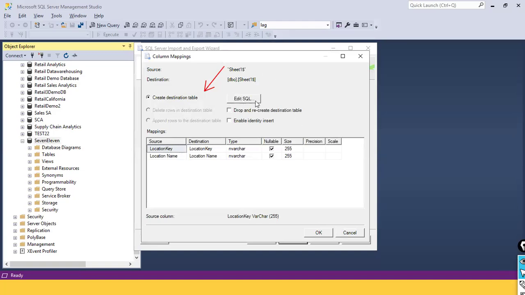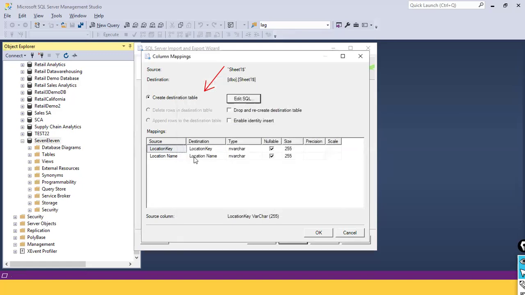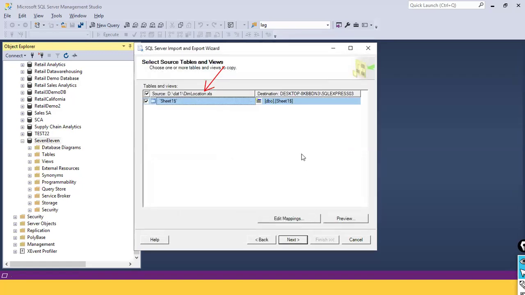Here in the edit SQL, you can see the location key. What are the columns in this Excel sheet? Look, two columns are there. And what are the data types? It's all text data type, nvarchar and nullable, yes. Location key, location name. And then you can click on the edit SQL. Here you can specify the table name also. So the default table name was this Sheet$1. Anyhow, I'm not going to do anything now. I'm going to hit OK now.